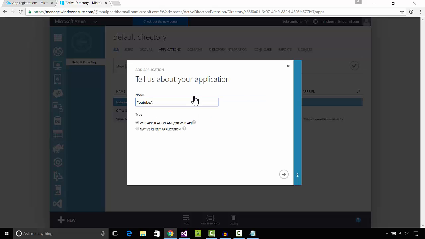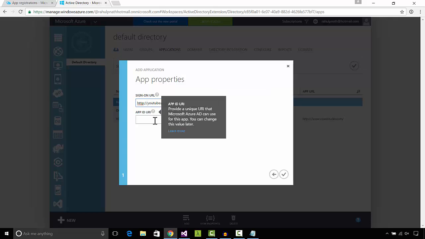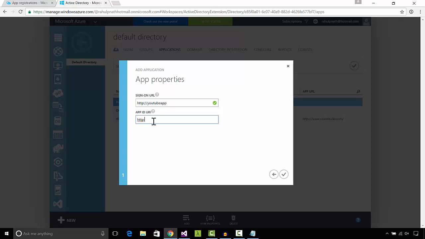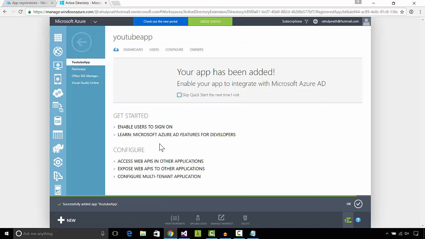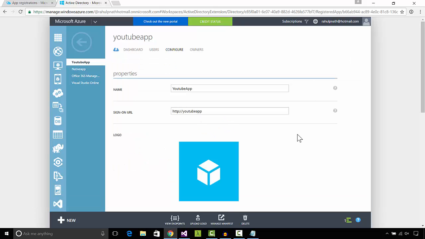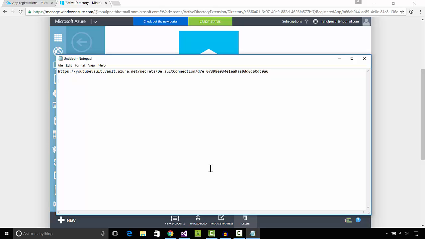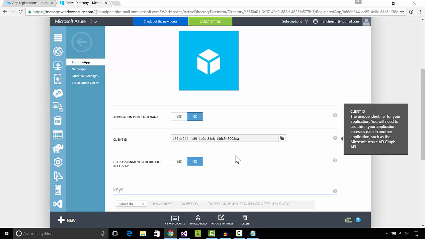Give a name for the AD app, here I give YouTube app. The sign-on URL and the app ID URL are not used from the demo application, so we can give in any random values. After entering valid URL values, click OK to create the Azure AD application. Once created, under the Configure tab, you can get the client identifier used to identify the AD application that we just created.